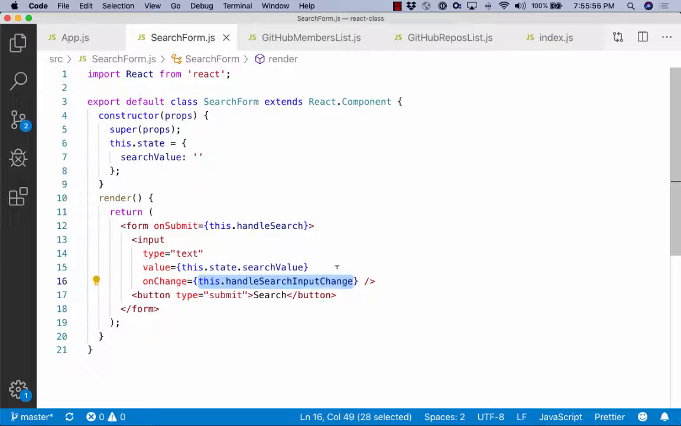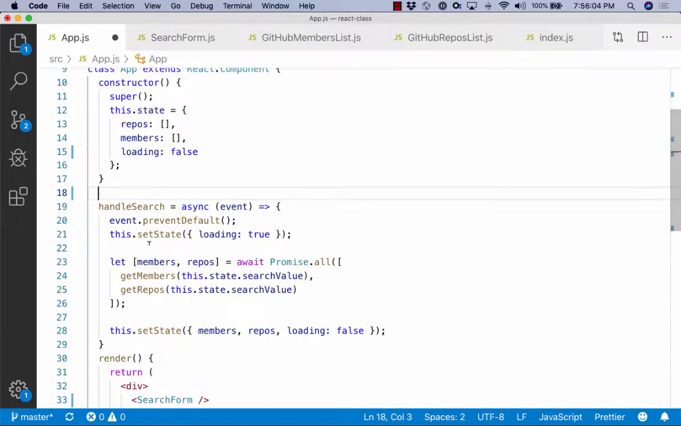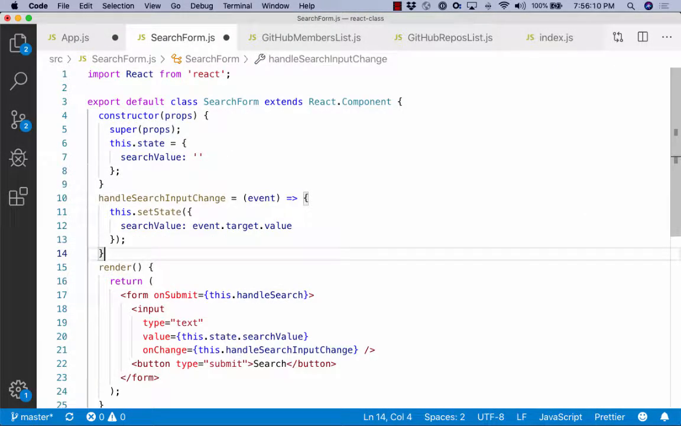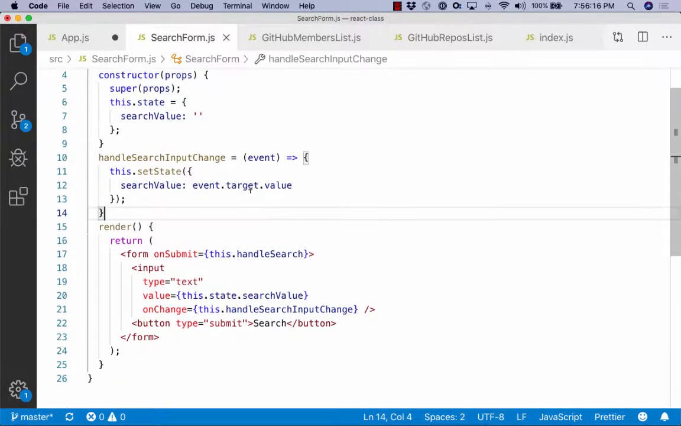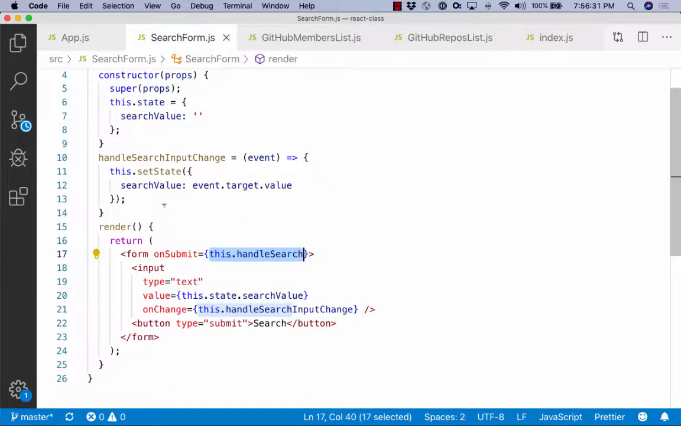This.handleSearchInputChange. Because we moved it into this component, we can just copy this method over. So I'm going to cut and paste this, handleSearchInputChange, and paste it as a method in the form component. And likewise for handleSearch, the onSubmit handler, we can just copy this. Actually, let's save this for now. Okay, so we've taken care of at least these two. Now we still have to figure out this one.